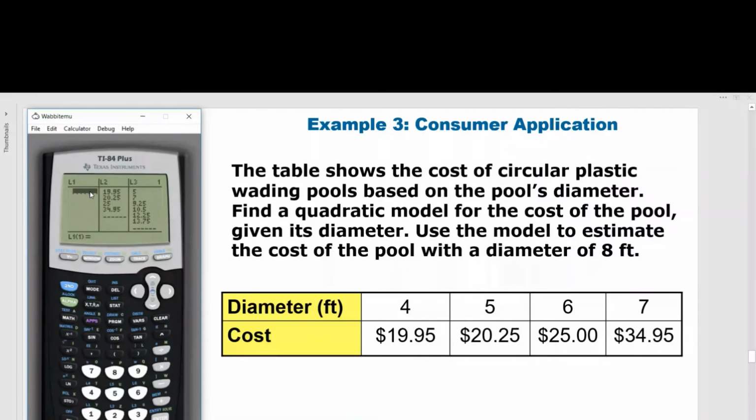Now, how do I know what List 1 and List 2 are going to be? Well, I want my List 1 to be my X value and L2 to be my Y value. So let's think about what X and Y are going to be. Remember, X is always our independent value and Y is dependent on X. So in this case, our cost is dependent on how big the diameter of our pool is. So if we want a 5-foot pool, then our cost is going to be this amount. So depending on how big your pool is, that's what your cost is going to be.